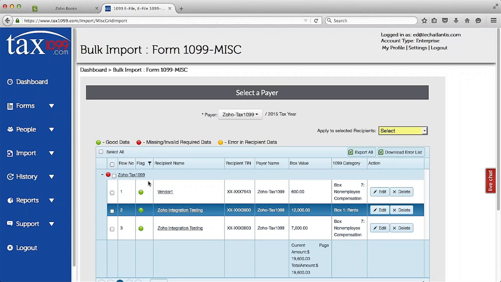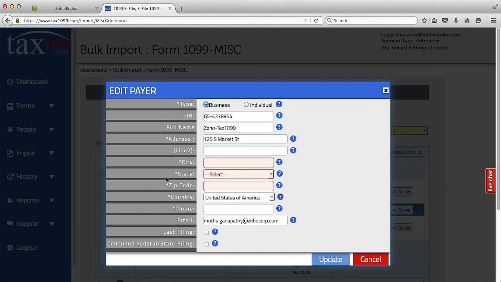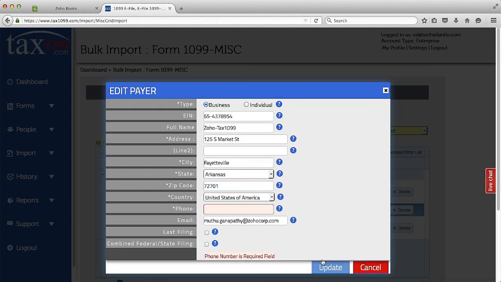And in fact, you can see here on my payer, on my company level, I do have something that's missing. So if I go in and I click that, I'm going to see real quickly here that I'm missing the city, the state, and the zip code for my actual company that I have set up over in Zoho Books. So I'm just going to put that information in here, and we're headquartered in Fayetteville, Arkansas, so that's what I'm going to put in here, and I'll update that information.